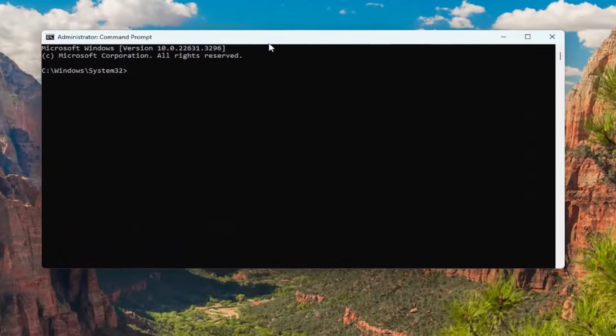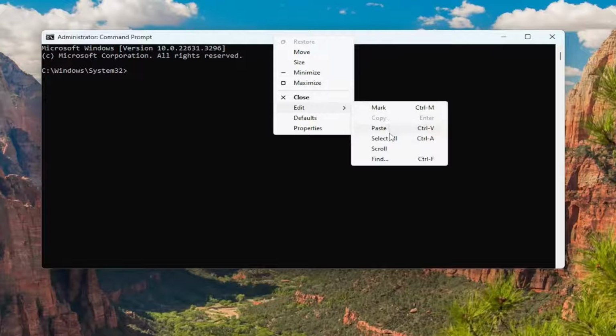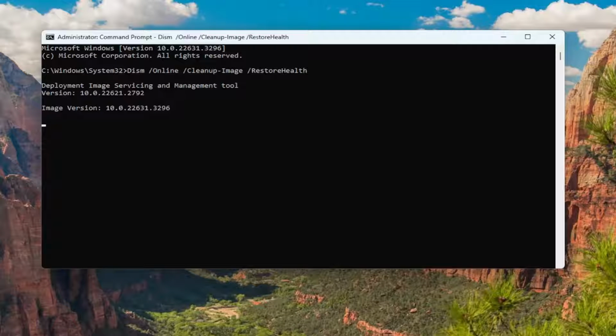And now I will have a couple commands in the description of my video here. Go ahead and copy the first one. It's a DISM scan and go ahead and run that.